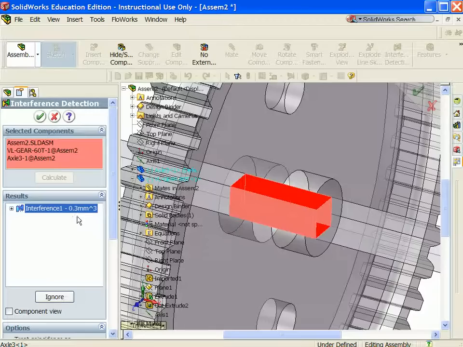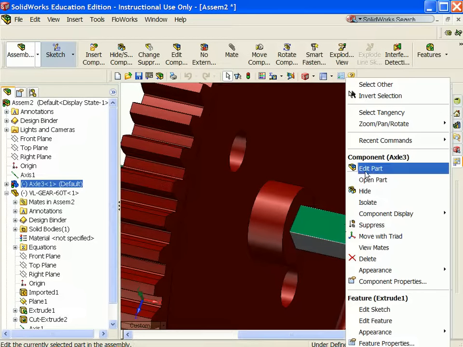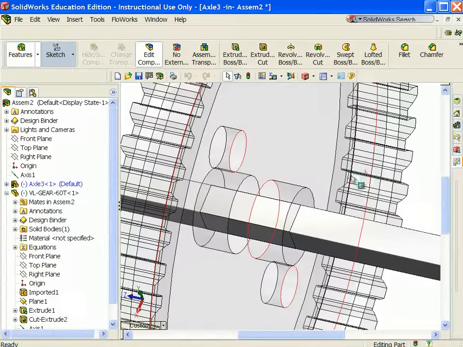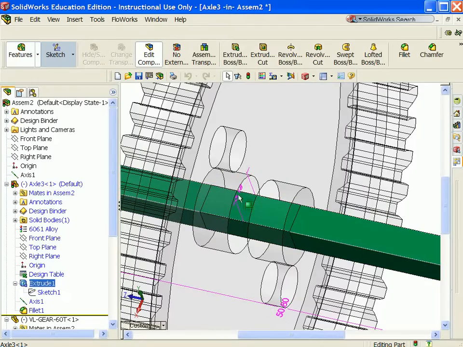This will be an issue if the axle and gear are manufactured. Let's see early in the design process if we can adjust this value. You can open a component from within the assembly. Right-click Edit Part. You are now editing the component in the context of the assembly.